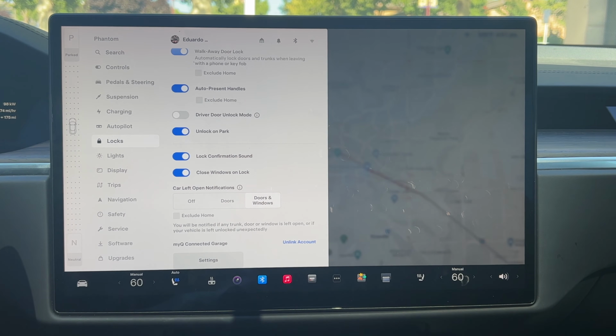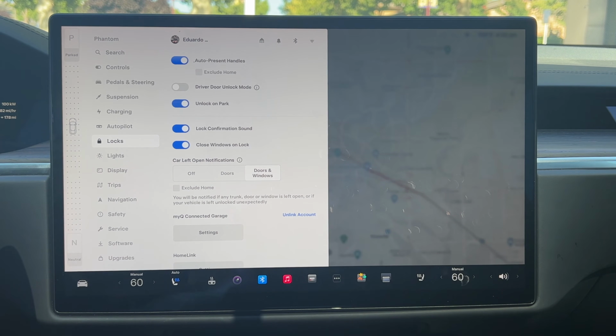I like leaving it on because sometimes my doors jam or there's something blocking the window from closing. This way I'm alerted, so I can go back and make sure what's going on and that my vehicle is locked and secure. You can also exclude your home too if you like.